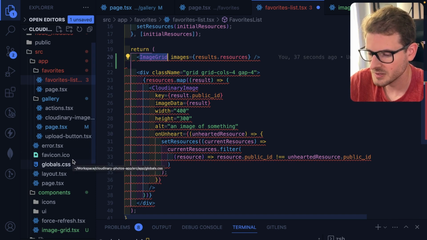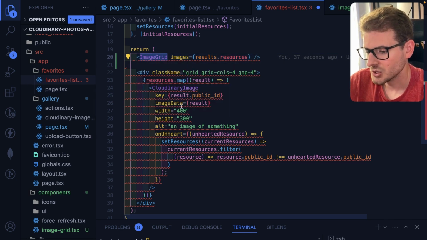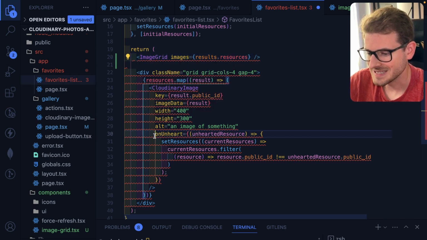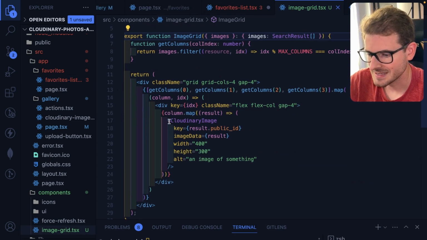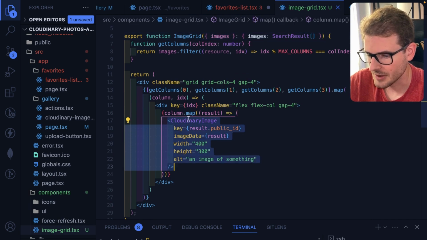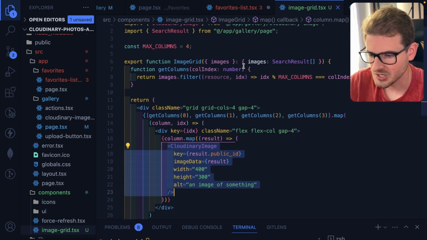Okay, so we need to figure out a way to either A, just duplicate code and have it in 2 different places, or B, we can try to make a generic component which allows us to basically set on unheart over here. So just for experience, let's try having image grid, instead of it hard coding what this Cloudinary image is, let's actually have that be a function.